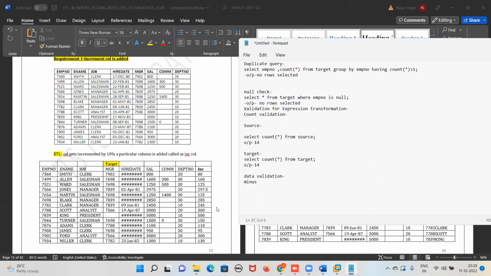Guys, please try by yourself. If I write all the queries, you will not learn anything. Rakesh, are you there? Are you trying this minus query? If I want to get all the records from a table, what is the query? Select star from source minus select star from target.